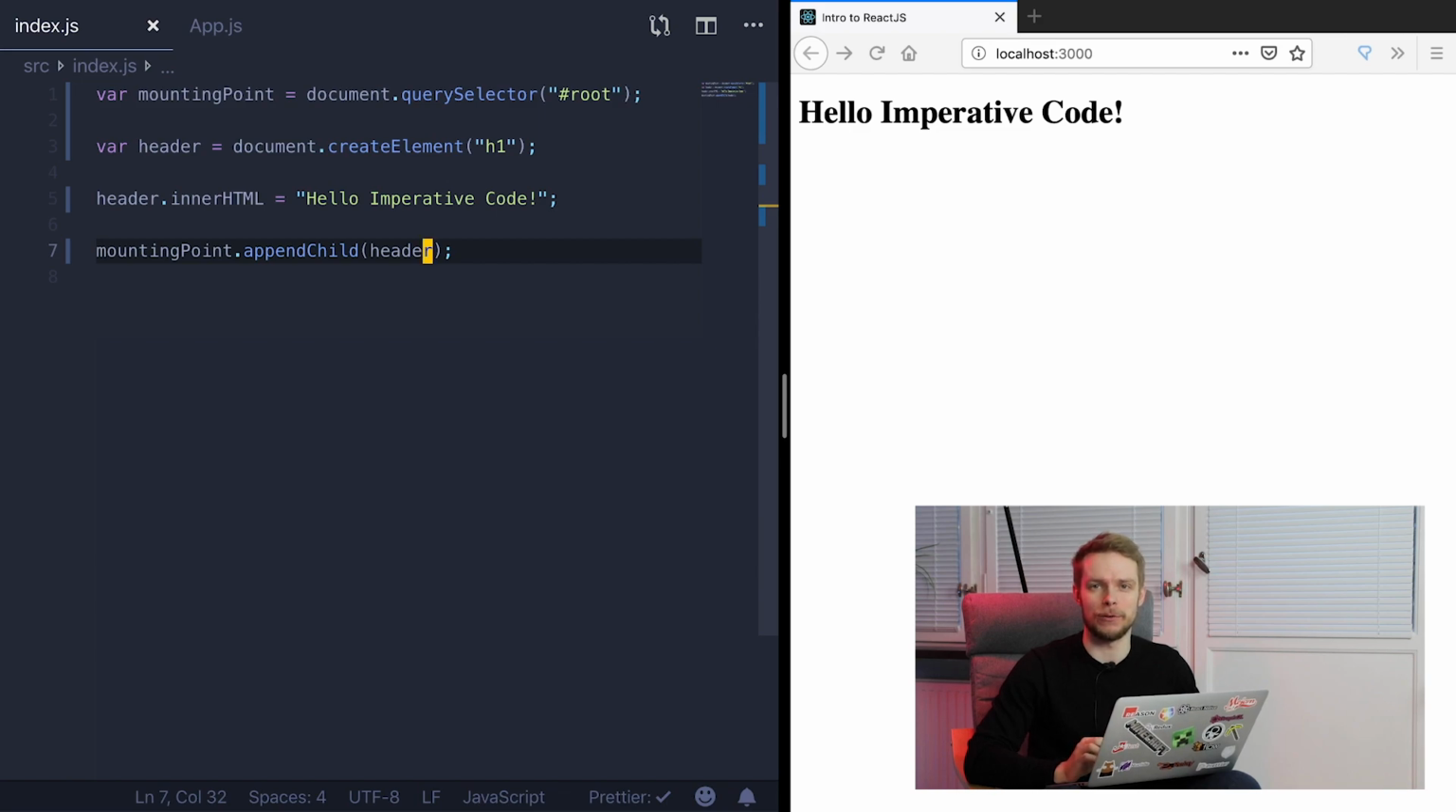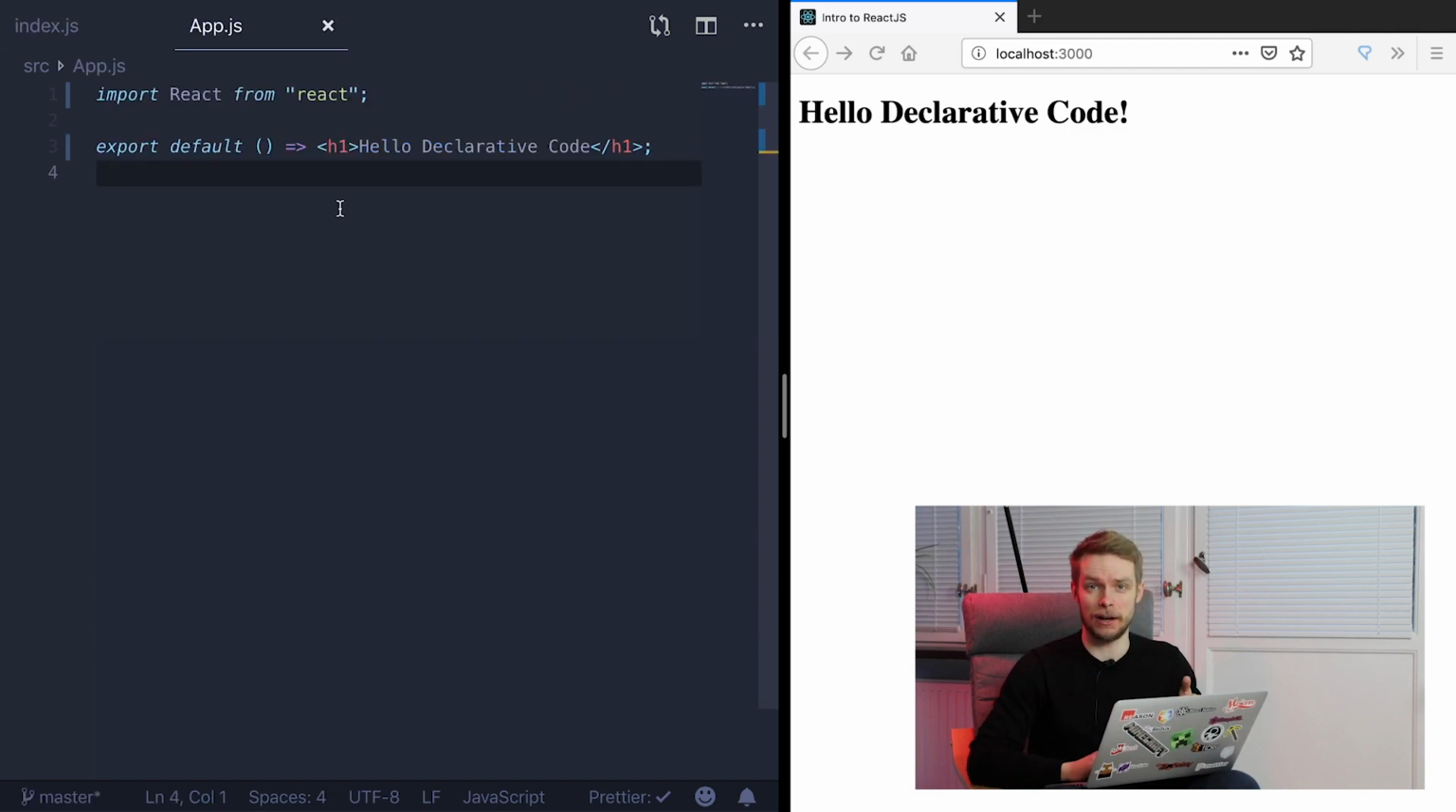As opposed to that, when you write declarative code, instead of specifying a sequence of actions, as we did now, you specify the desired result. Here is how the same code would look in React. We import React from the React package, and now we just say that we want to render a header with the text "hello declarative code". A good analogy is HTML, as it is a declarative way of describing the layout of a web page.